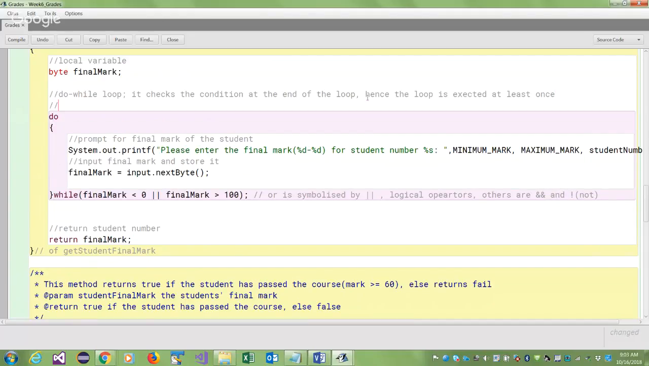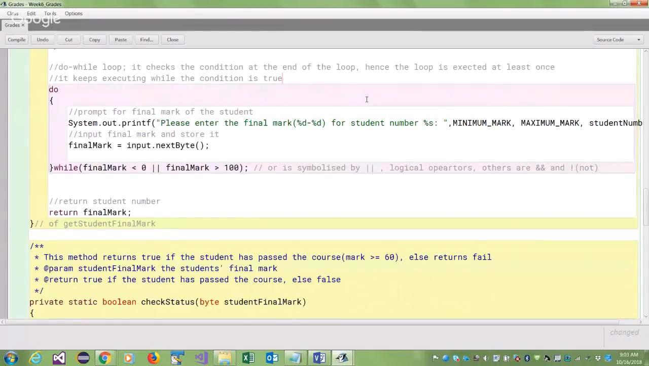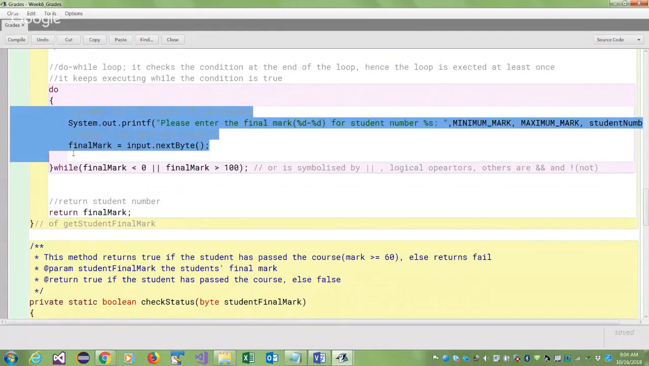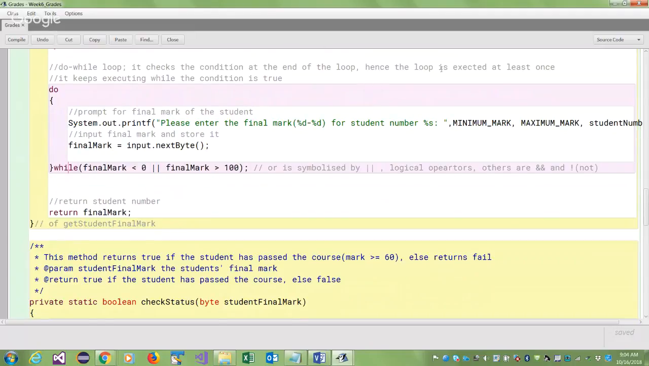I say at least once, and then it says, oh, the condition is wrong. Until when does it execute? It keeps executing while the condition, whether it is simple or compound, doesn't matter, is true. That's how a do while works. So the do while loop checks the condition at the end of the loop. When I say end, it does this and then checks it. Hence, the loop is executed at least once.